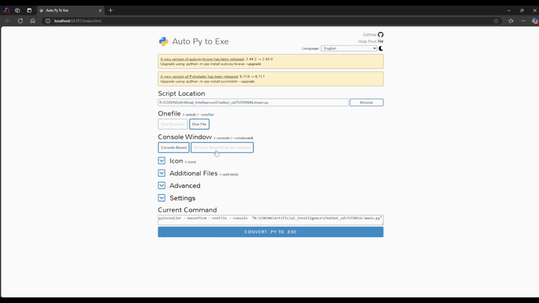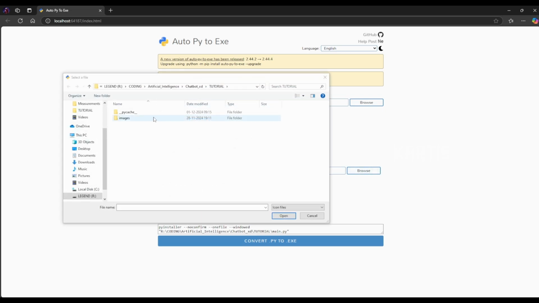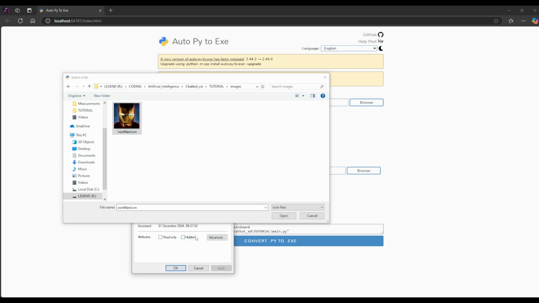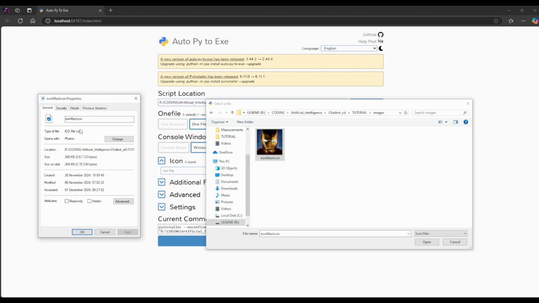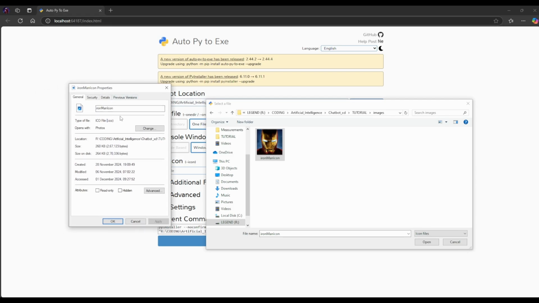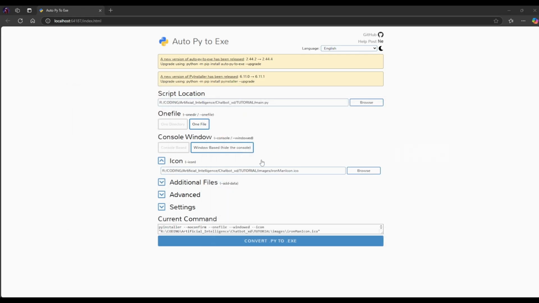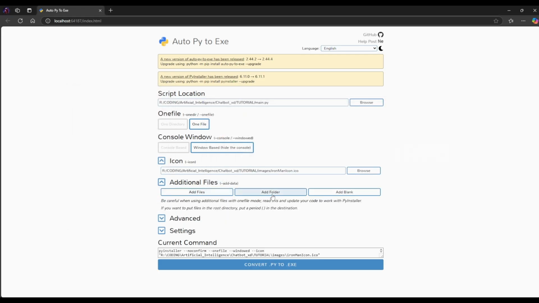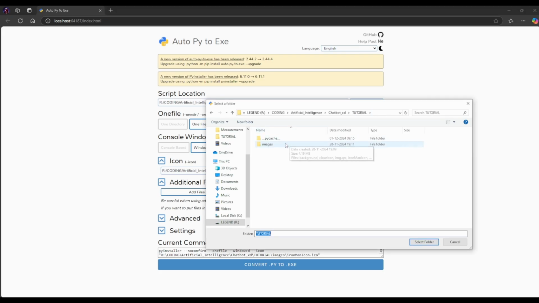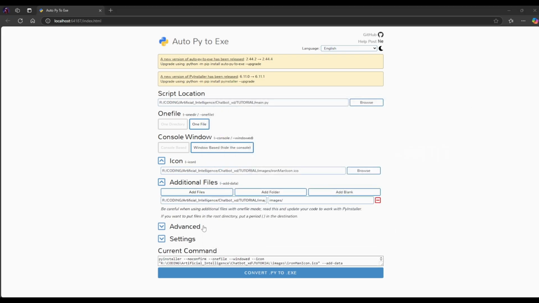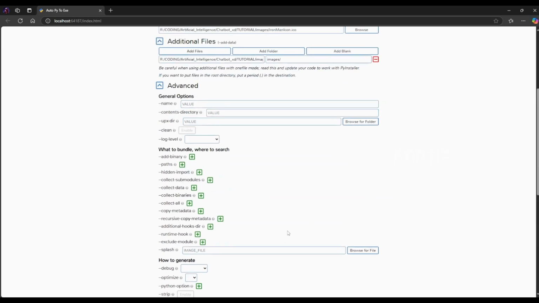Then it is based on the window base, so hide the console and click on the icon. Let's browse the icon. I have it inside my images. I have the Iron Man icon. You can see when I click on the properties, you can see I have the icon file. You don't need to create icon file. You just go to some website and change the PNG image to icon image. That's it. Then I opened up. Then under the additional files, I give a folder called the images folder, select folder.